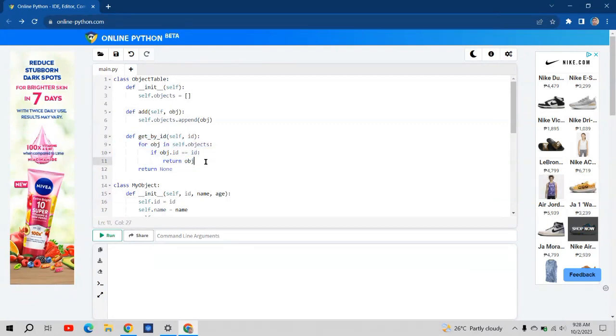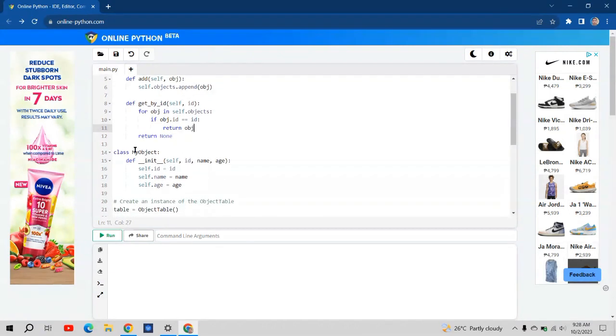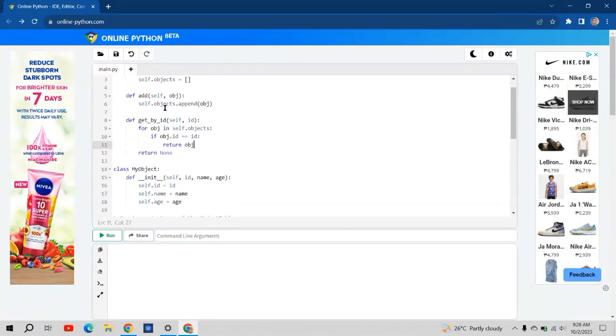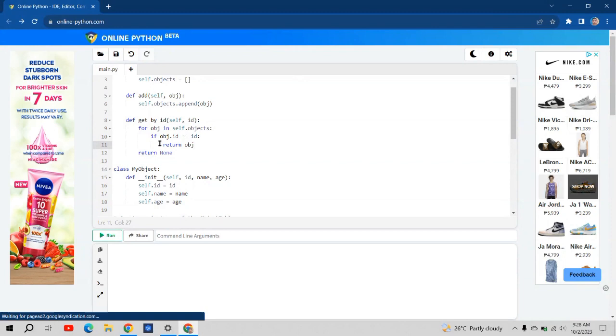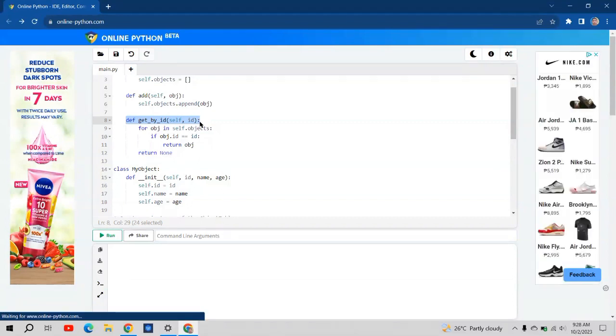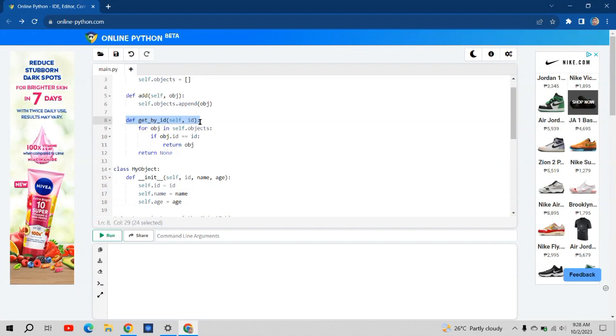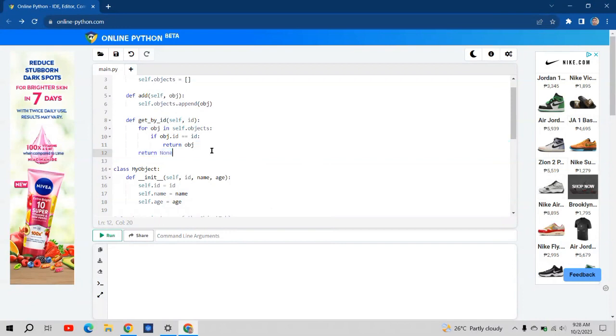Next is the add method. It is responsible for adding objects to the table. It takes an object as input and appends it to the list of objects. The third one, and lastly, is get by ID. This method allows you to retrieve objects from the table based on their unique ID. It accepts an ID as an argument and searches through the list of objects to locate the object with a matching ID. If found, it returns the object, otherwise, it returns None.